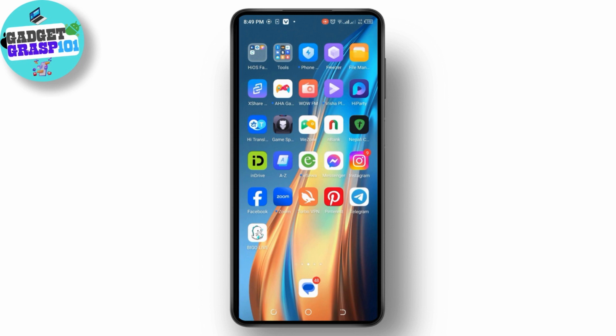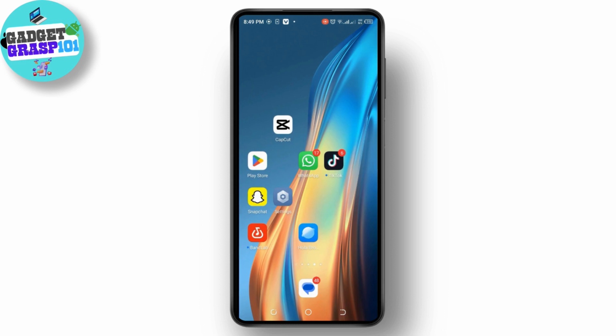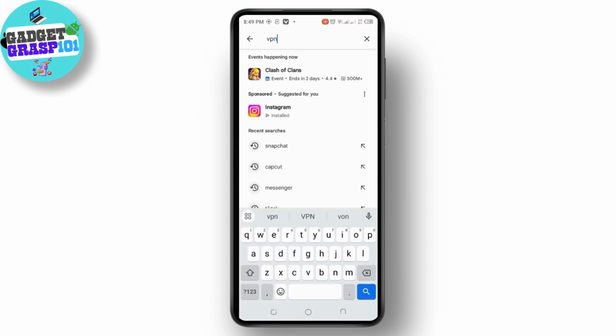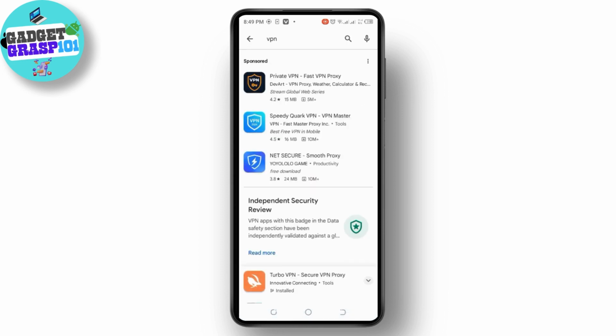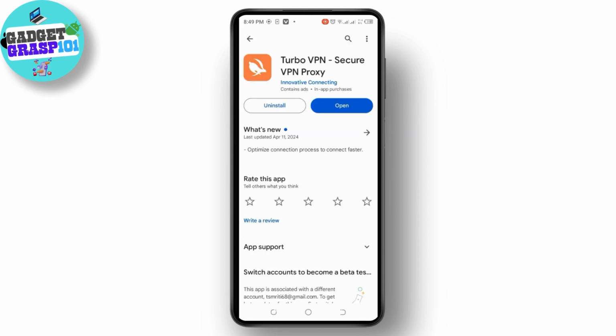Or you could simply update your VPN app. Go to the Play Store and type down the VPN you have downloaded. And simply install it. If there are any updates available, ensure that your VPN software is up to date. VPN providers regularly release updates to improve performance, security and compatibility with different devices and networks.